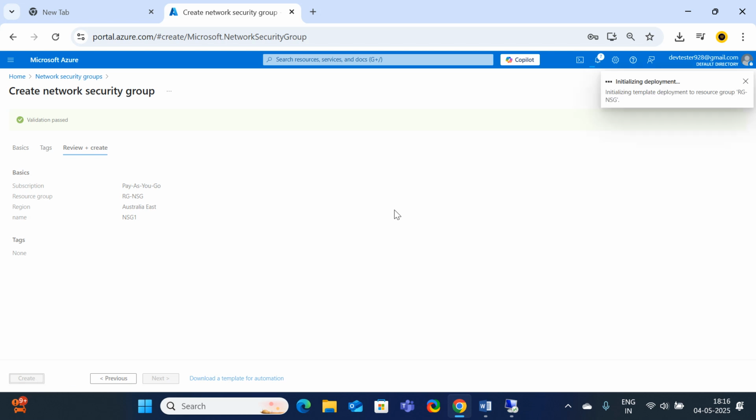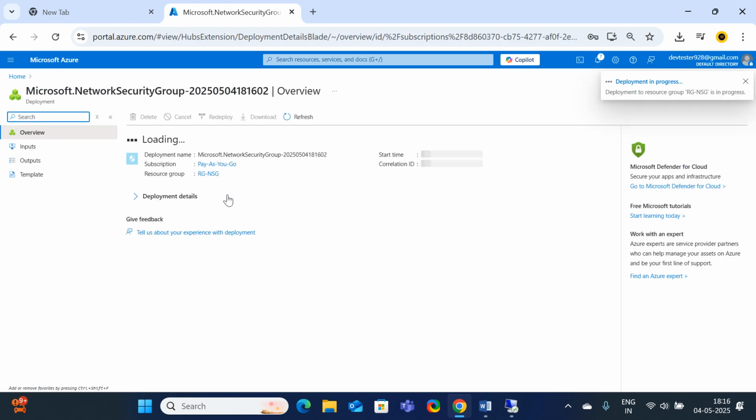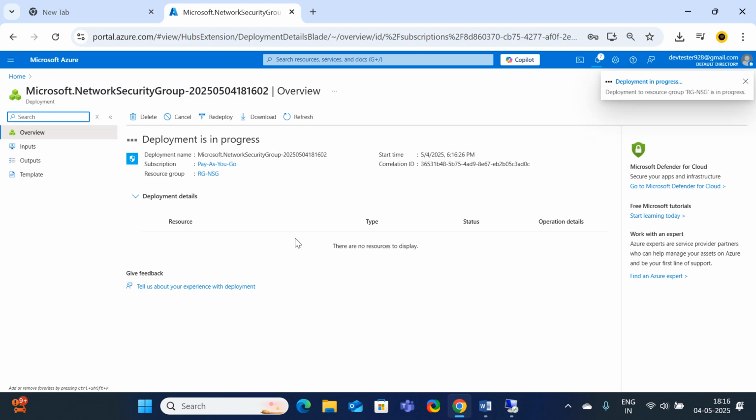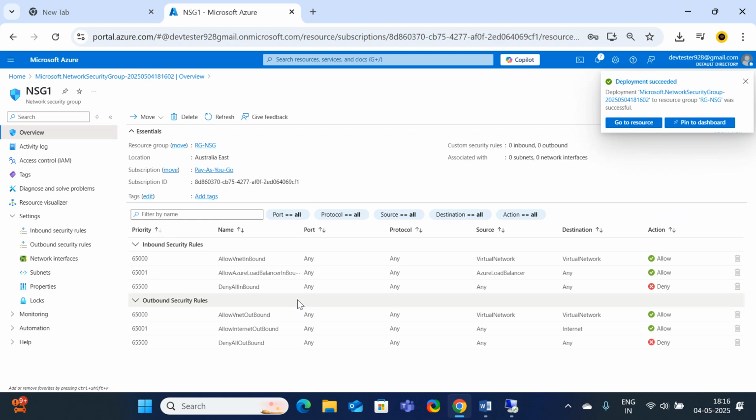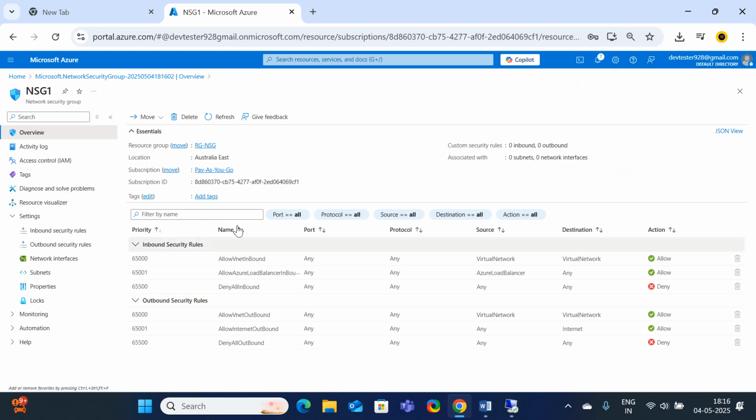Just click on create. Once you click create, the NSG security group will be created. We will have a look at it. Once you have created this NSG, whatever rules you want, you can specify here. Right now you have created NSG1.